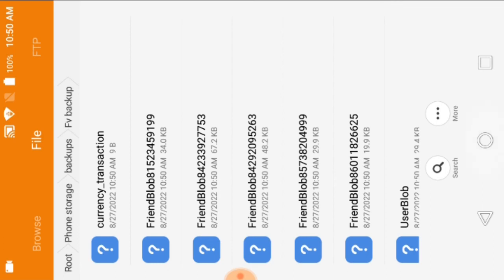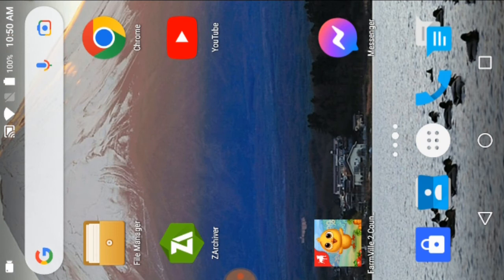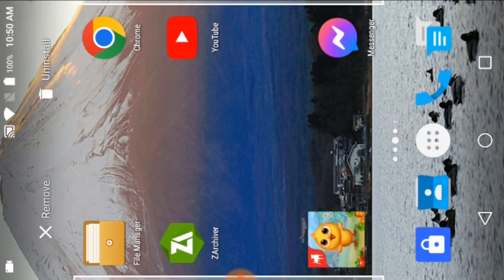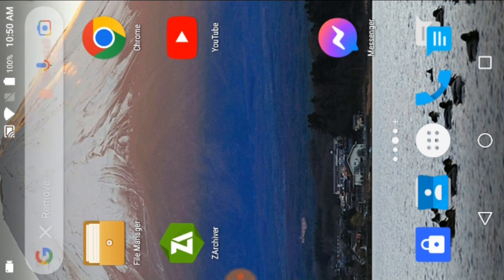Why do we need the backup? I'm telling you later. First I'm going to show you how to restore your account. Why do you need to restore? I am telling you later on, because the video could be larger. So first, to restore it, first uninstall the existing game.